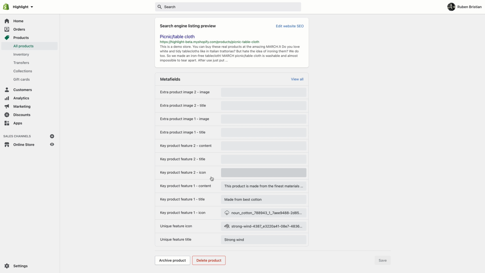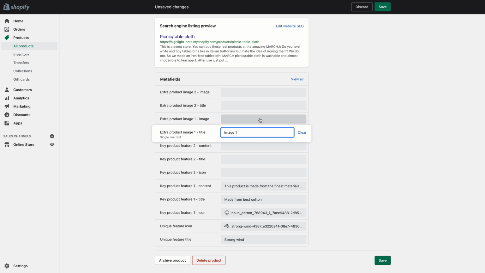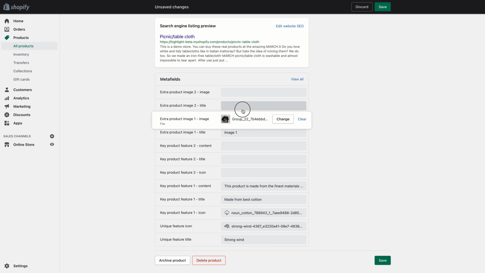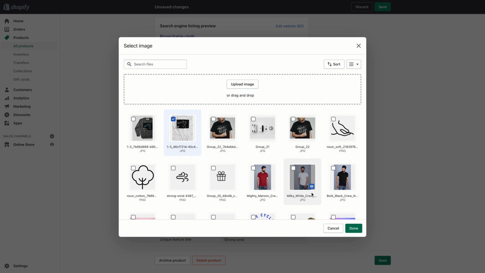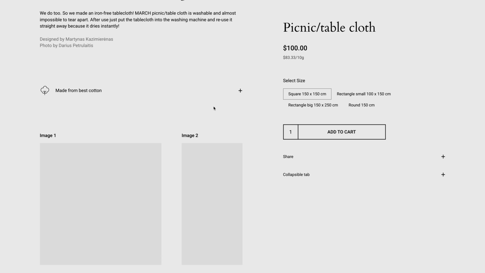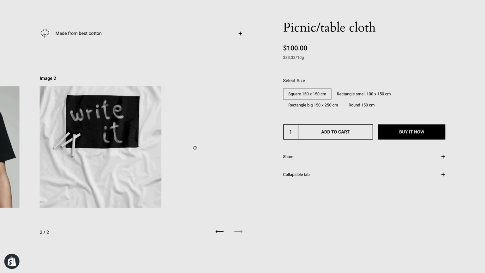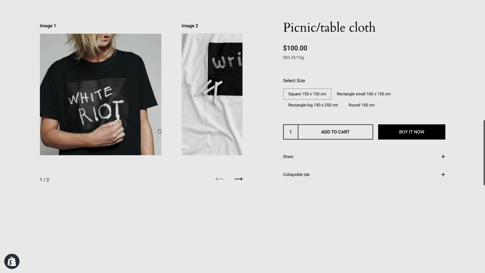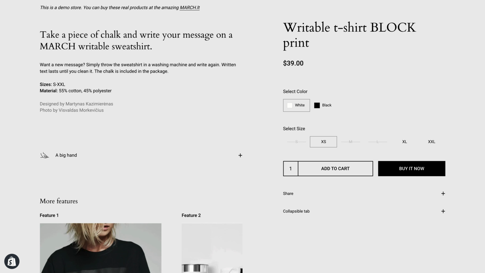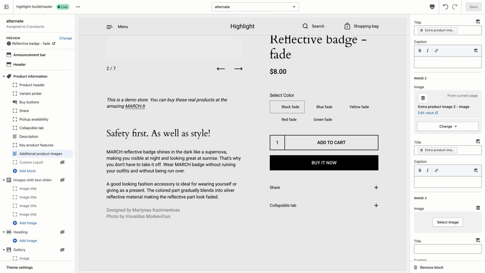Now let's add it. So it was called extra product image 1 title, image 1, image 2. I'm saving it, I'm trying to preview, and the images appear here. This is a great way of adding unique content which you can do for each product. I won't continue, but you get the idea.